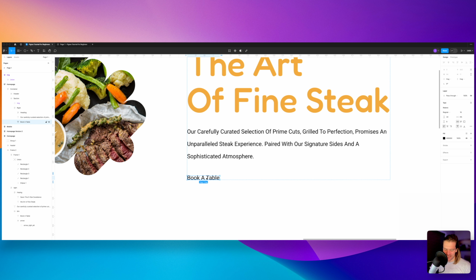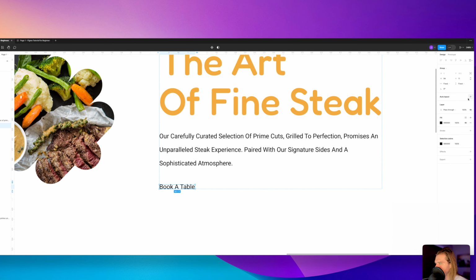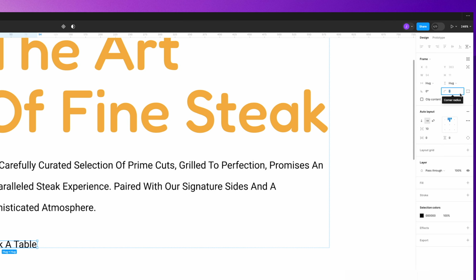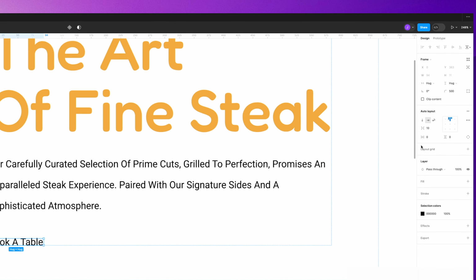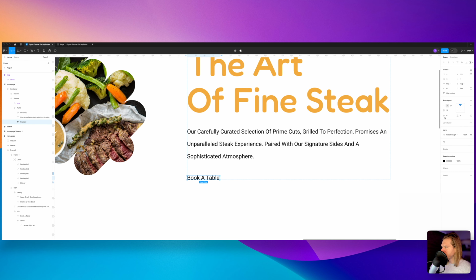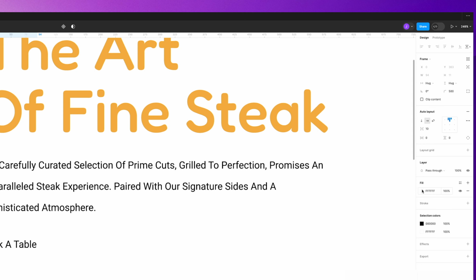Now, next thing, as you know, we're going to hit Control G. We're going to activate auto layout. I'm going to change the border radius to something ridiculous like 500 because I want that rounded pill edge. And with that, we are going to activate the fill and change that to primary.